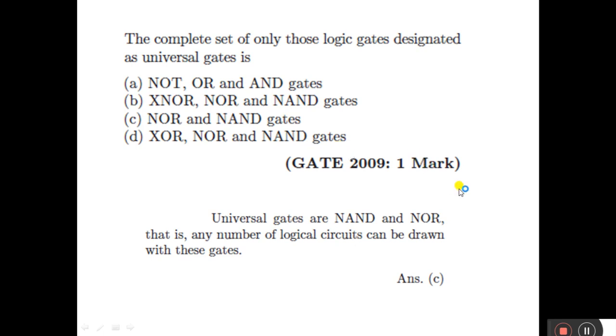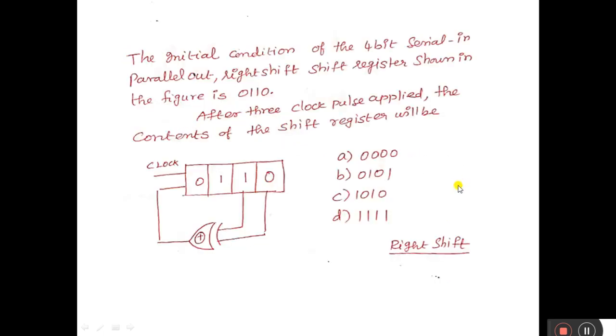Very simple question. Now next one. The initial condition of the 4-bit serial in parallel out right shift register, shown in the figure, is 0, 1, 1, 0. So the initial state is 0, 1, 1, 0. After 3 clock pulses are applied, the contents of the shift register will be: option A 0, 0, 0, 0, option B 0, 1, 0, 1, option C 1, 0, 1, 0, option D 1, 1, 1, 1.